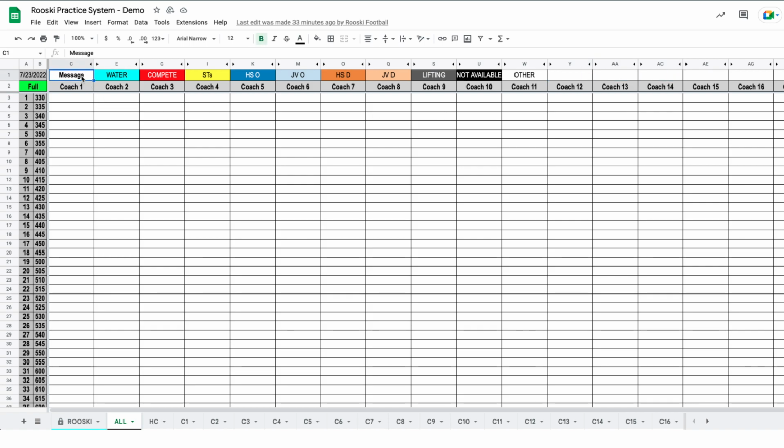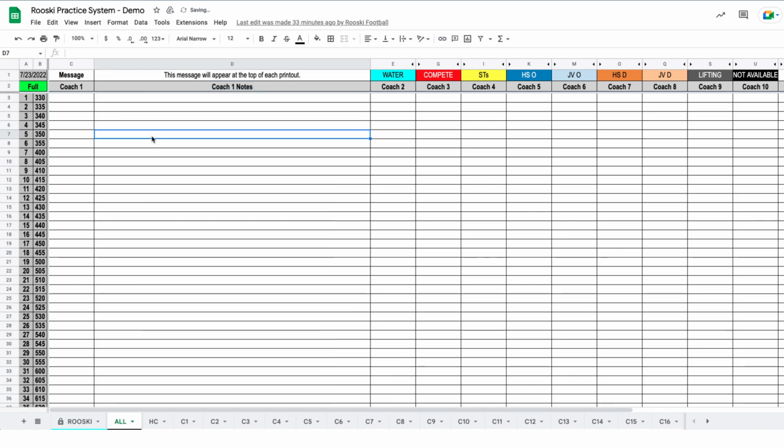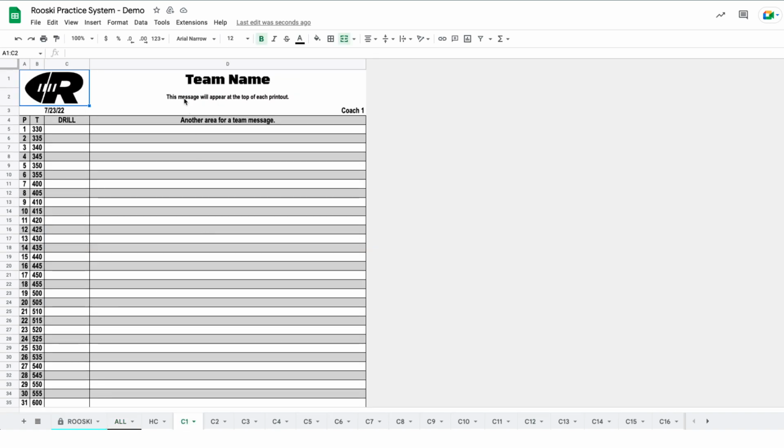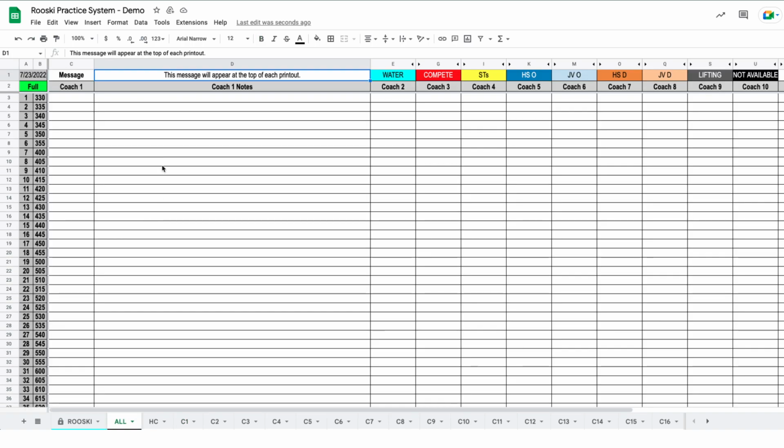All right. The message tab is where I put our team message. If you see all these little arrows in between, these are all hidden columns. So I'm going to click this, and it's going to open this other column. And right here it says this message will appear at the top of each printout. This is where I put my team message to the team, and when I print this, right here at the top of all the coaches' practice schedules will be this message.